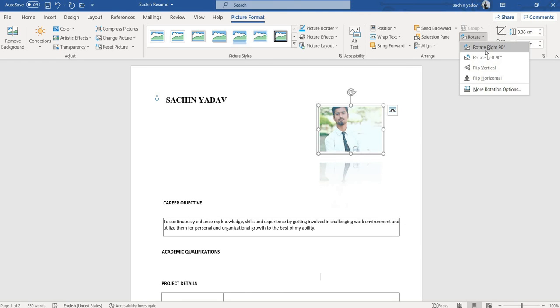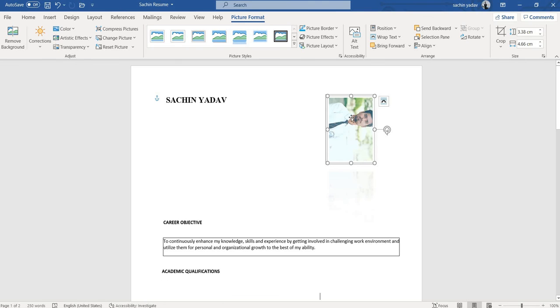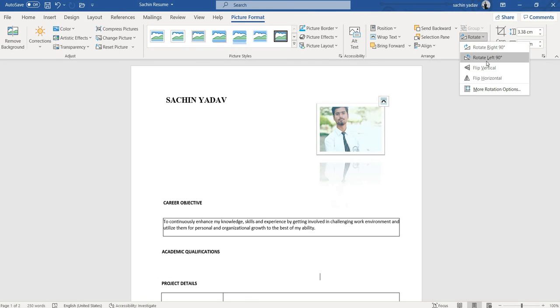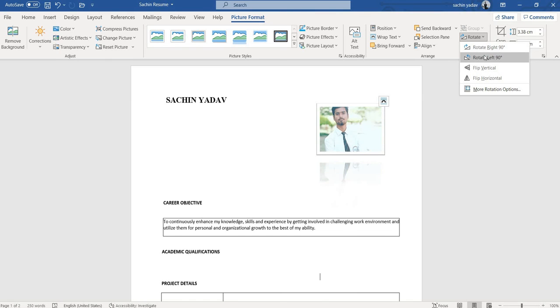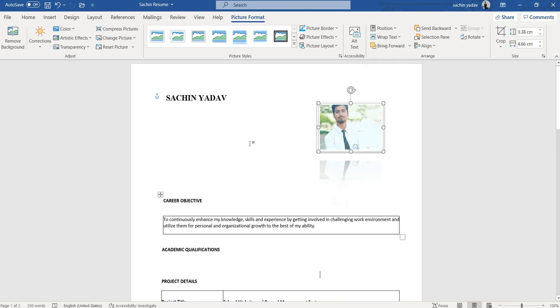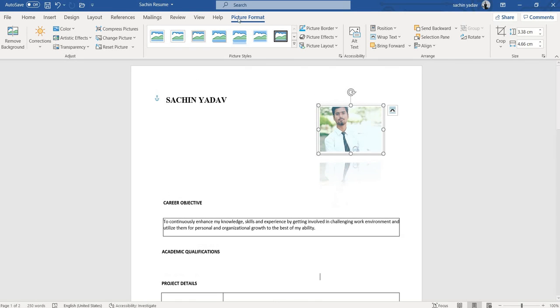Or you can rotate the image, like if your image is like this, you can change the rotation. Flip image, you can change the rotation anyway. You can change the rotation of the image in picture formatting. So this is all about the picture formatting of MS Word while creating your resume or making your project file. If you are making your project, you can set the picture format, and there are many options available for you guys, you can check out.